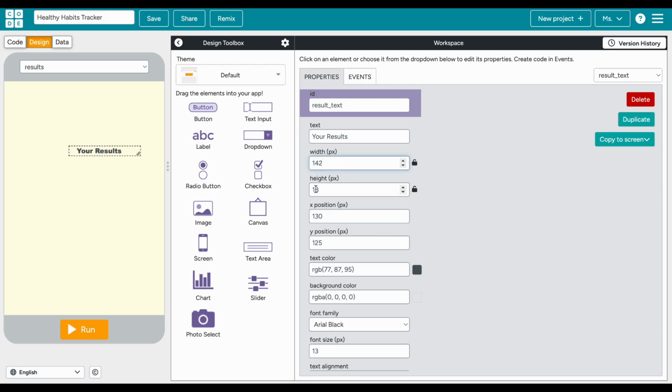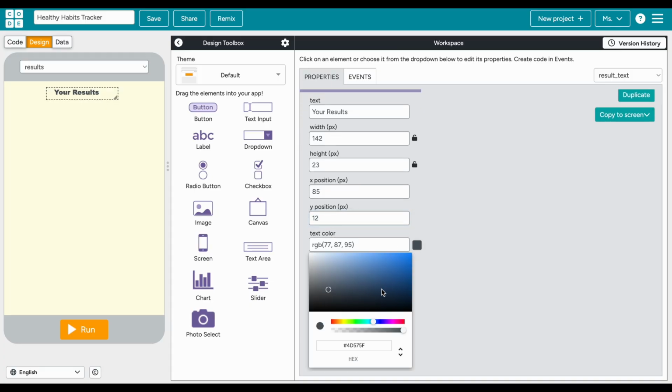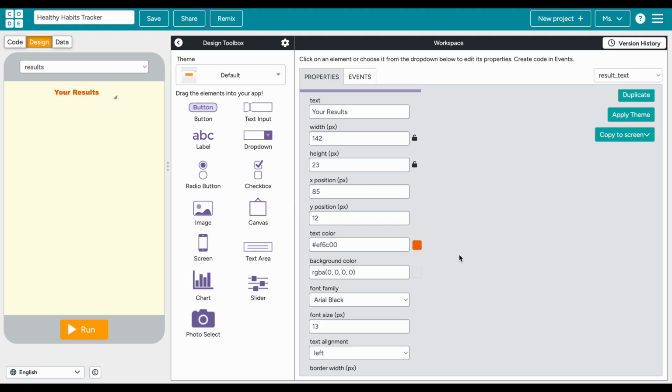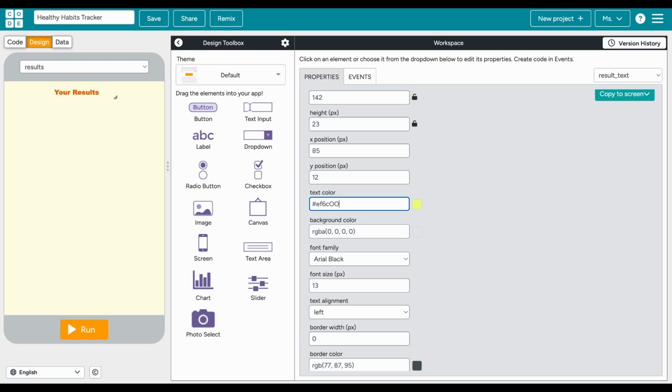Now let's give it the width of 142, the height of 23, the X position of 85, the Y position of 15, and then change the text color to this following hex code: EF6C00. So it's an orange color. And then let's change the font family to Verdana and change the font size to 18.